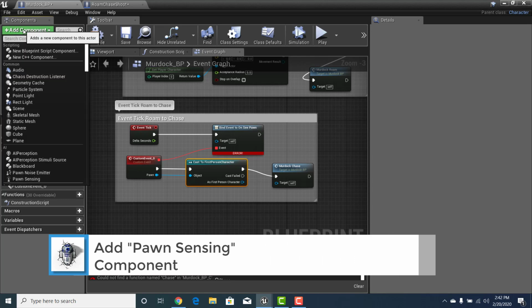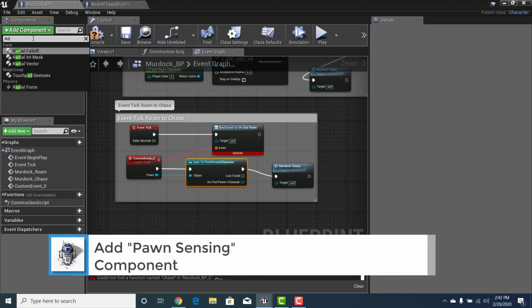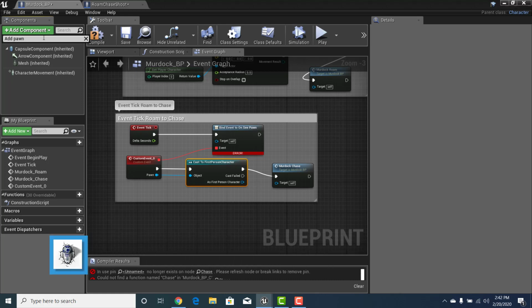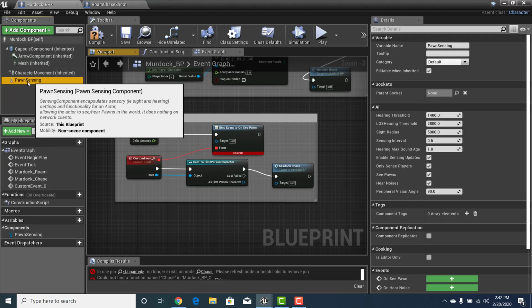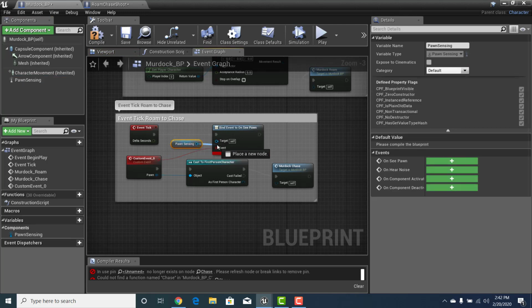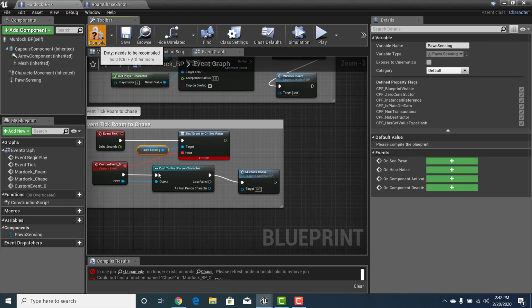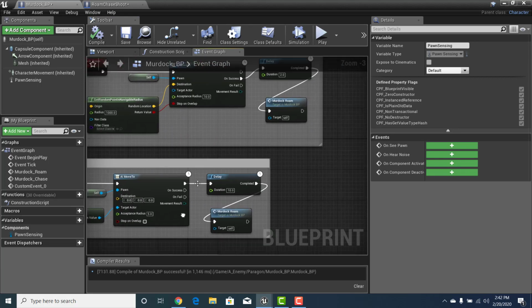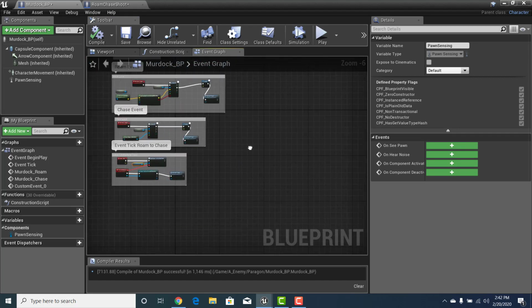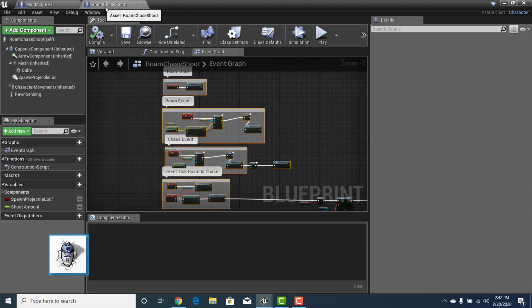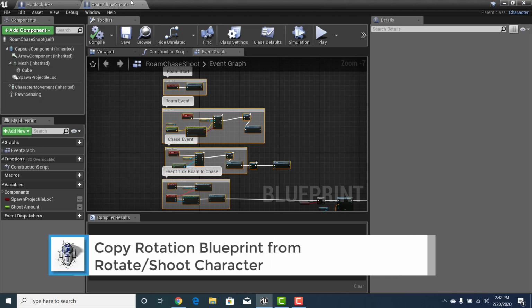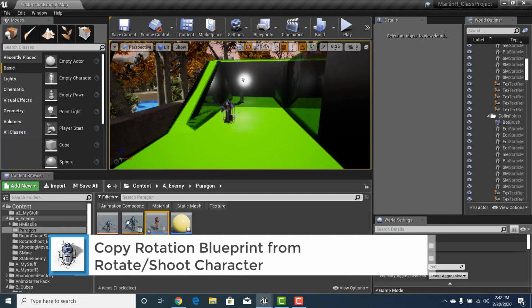So let's go to add component. Let's type in add pawn sensing, or just pawn sensing, I guess. Pawn sensing. Now that we have that there, we can go ahead and click and drag this out and add it to the target. We should be able to hit compile now. We get happy code. The only thing now that we need to do is go grab the rotation part of this. So let's go not into the roam chase shoot character. Let's close that one. But let's go now to our rotation.